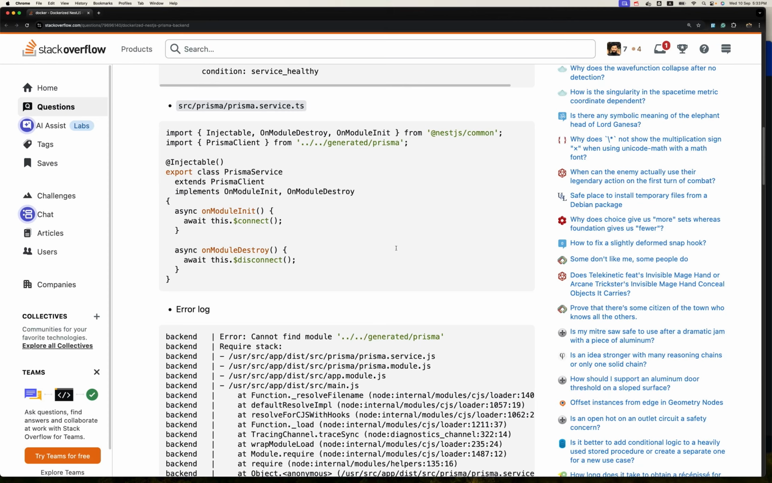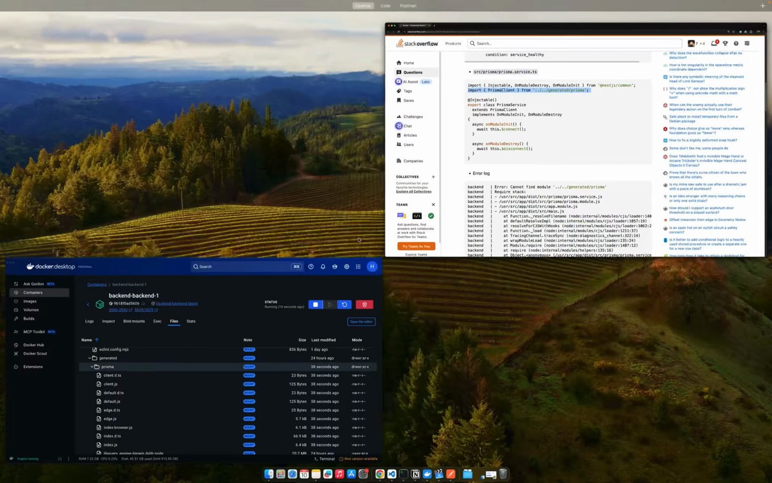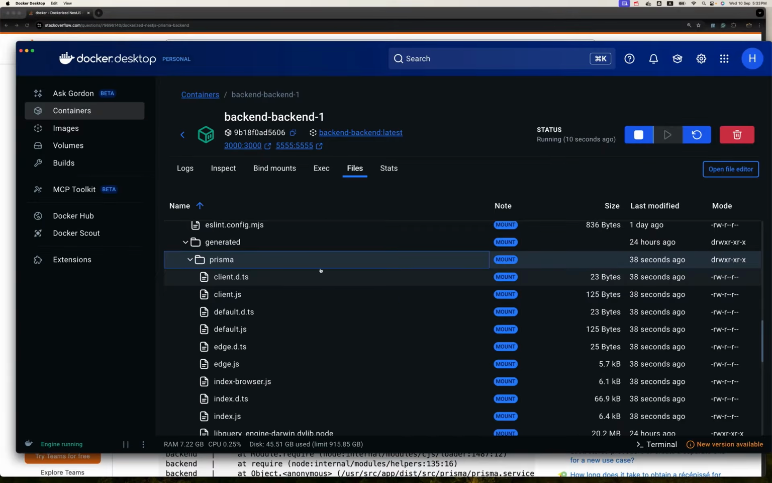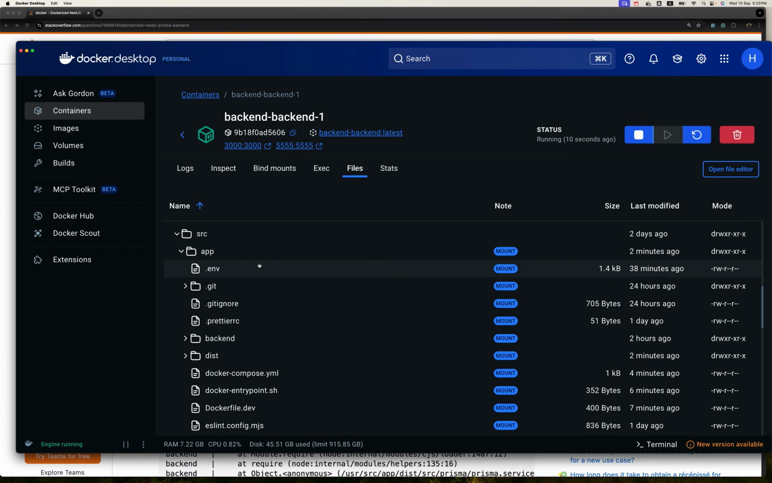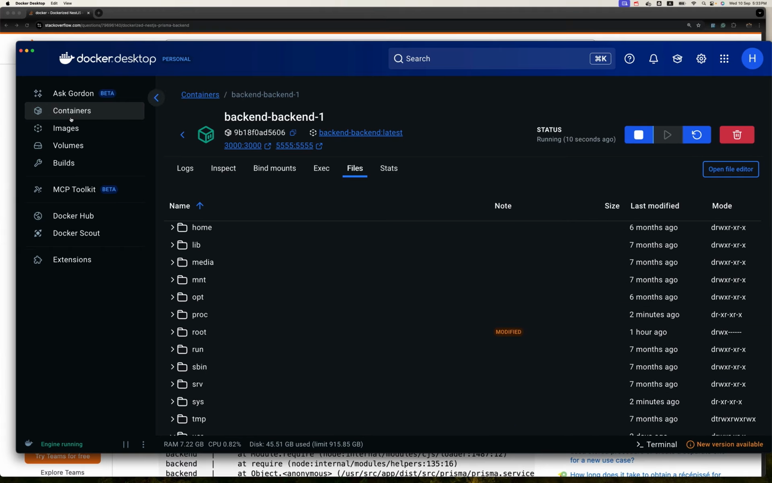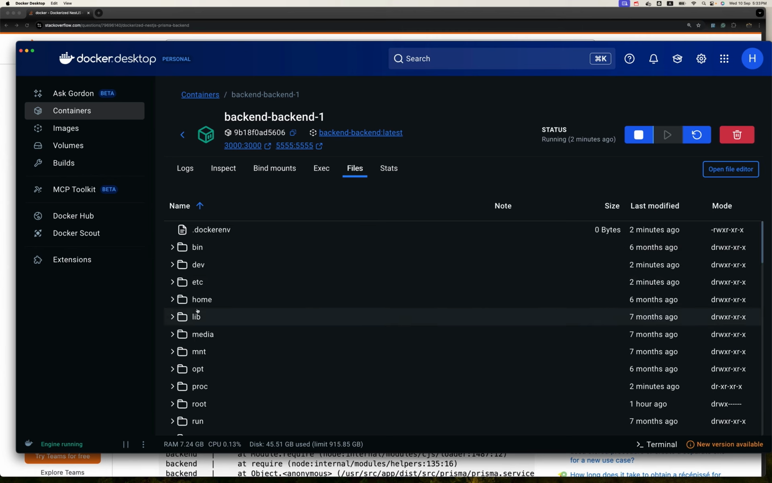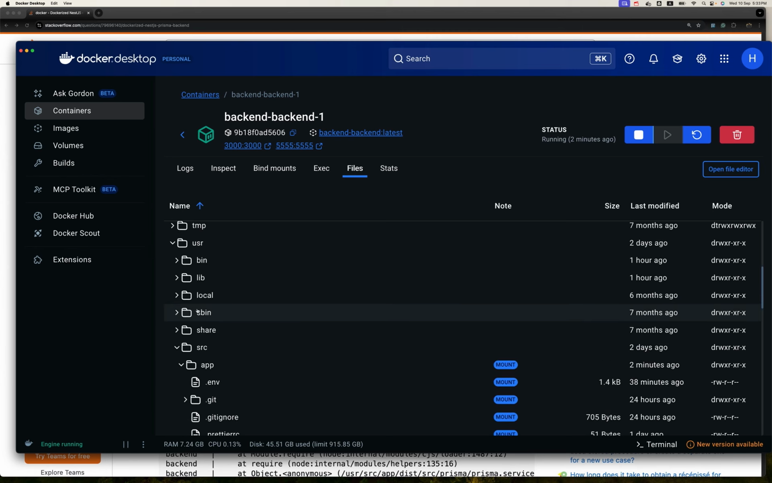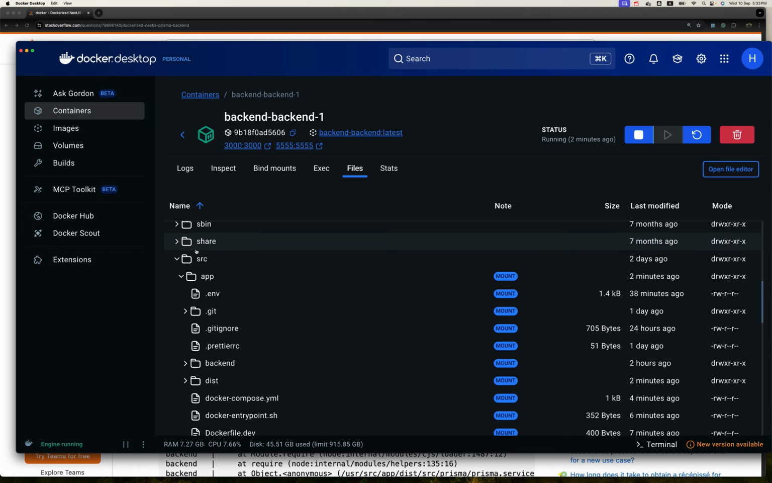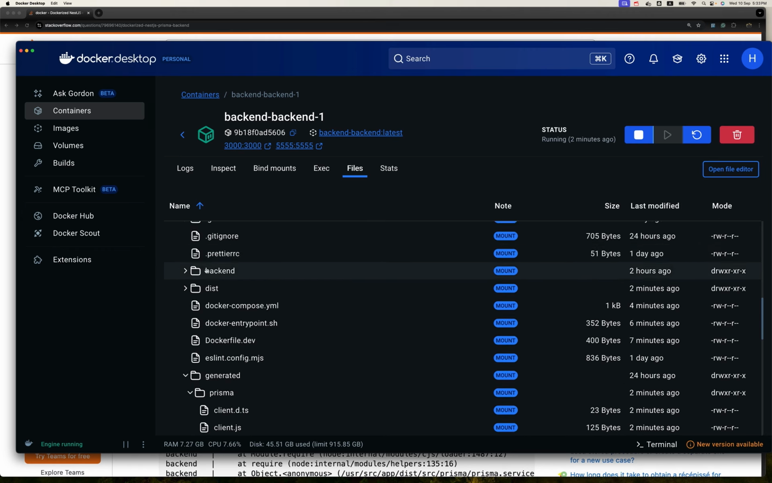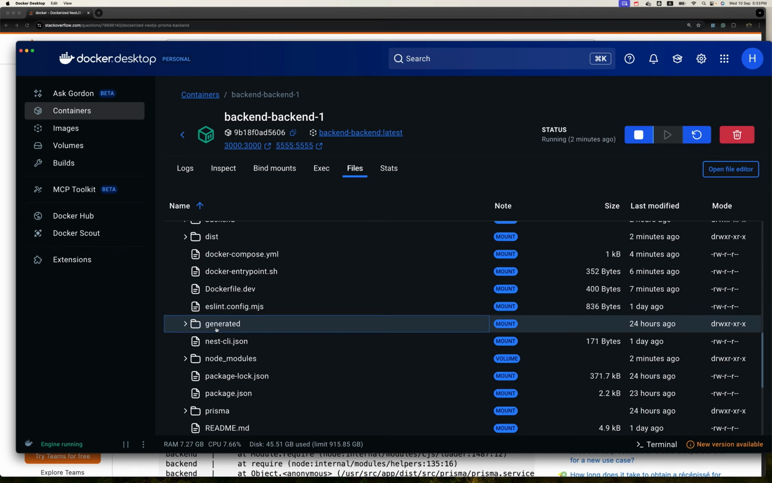I found an issue. I did some research on Stack Overflow. They said you should import Prisma client from generated folder. If you look at the Docker image or Docker container, if I go to the container, I'm in the backend, I can see the files. My source code is inside the user folder. We have the app directory. Here we have the project. This is the generated file.